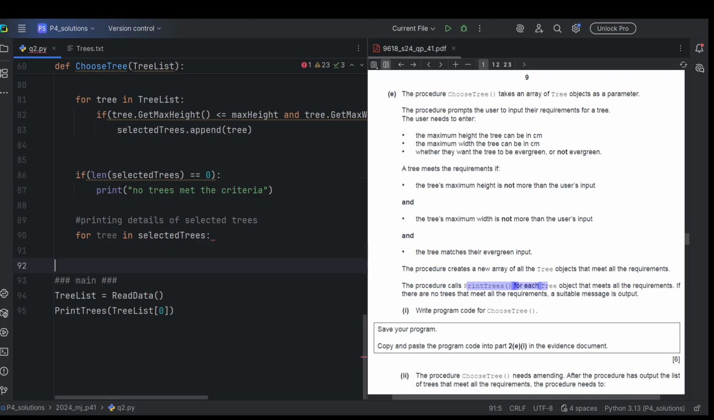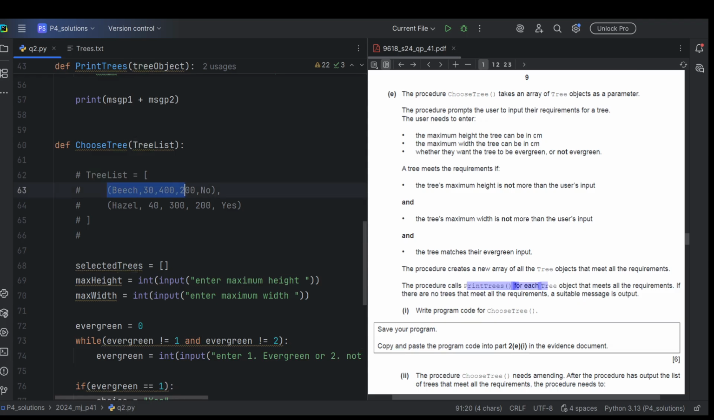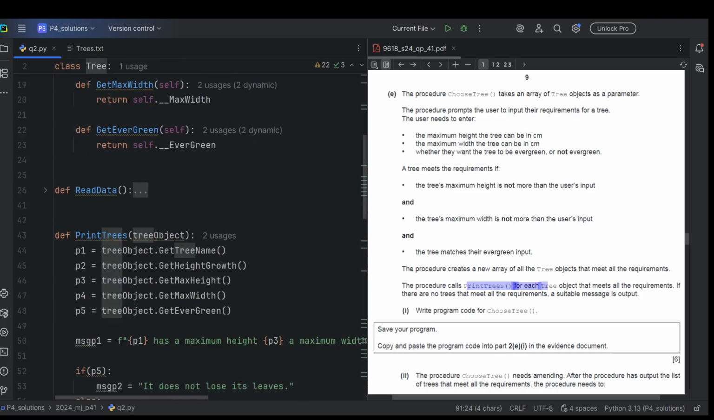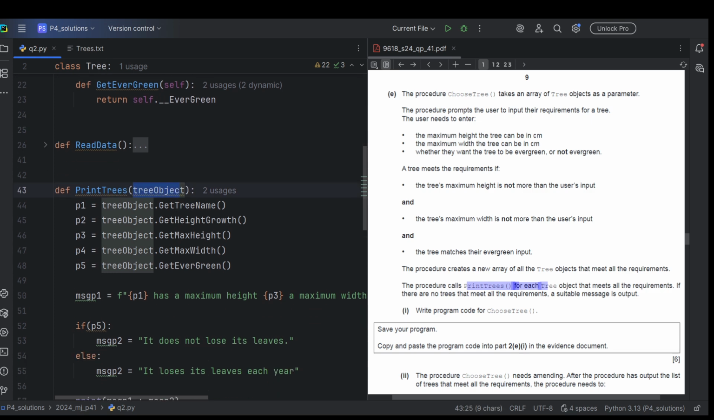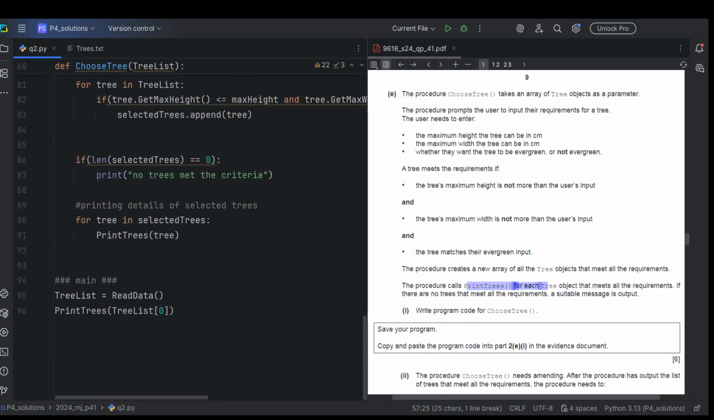So I'll just say print trees current tree. So what will happen? It will select the first object. Let's say it is this beech tree, and then we send this into the tree, and then this object goes in here, beech and all of that stuff. It gets copied here, and then it is outputted here like this.